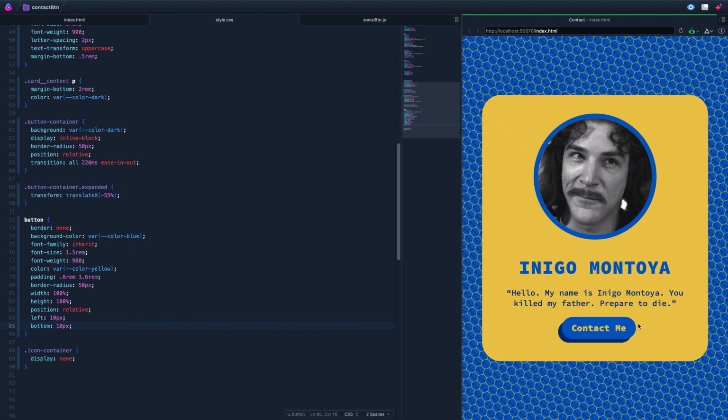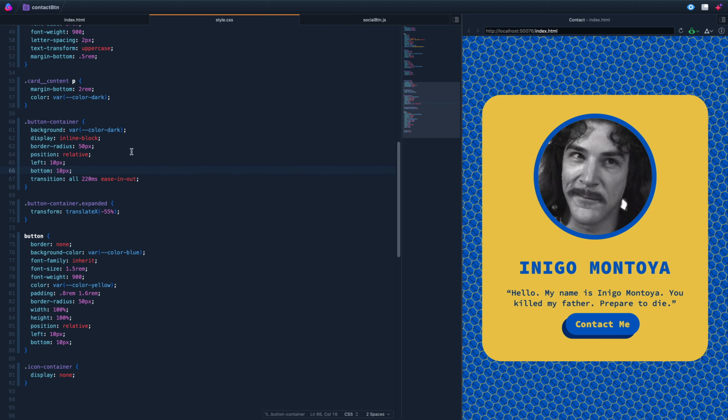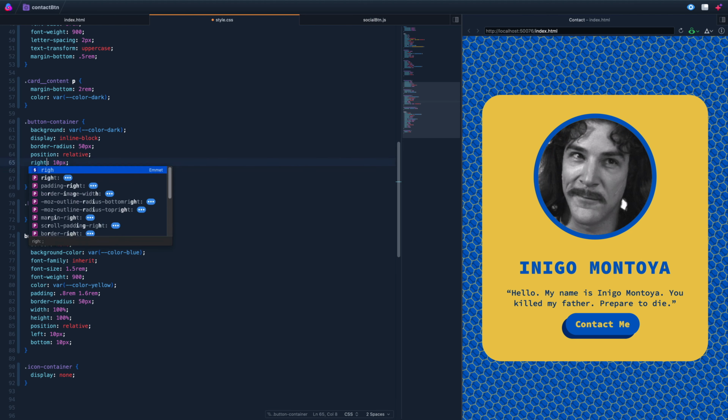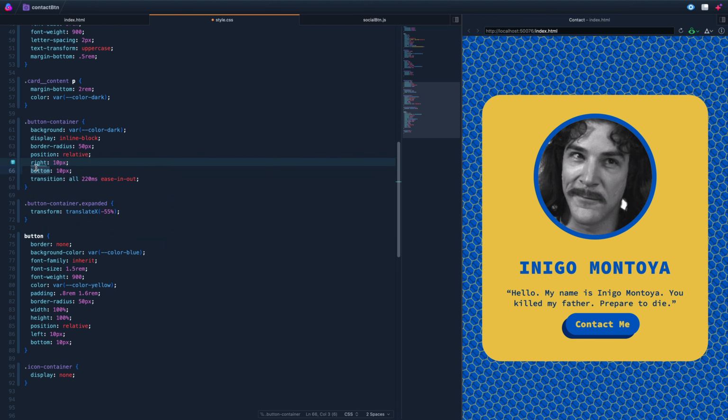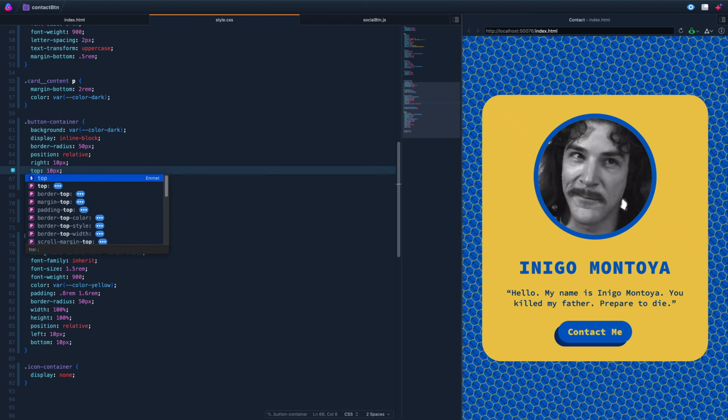Now you might have noticed that that takes it out of the actual proper spacing here. And so we're going to use these same values up on the button container itself, except instead of moving it up and to the right, we're going to move it down and to the left. And now it's positioned right back where it was originally.